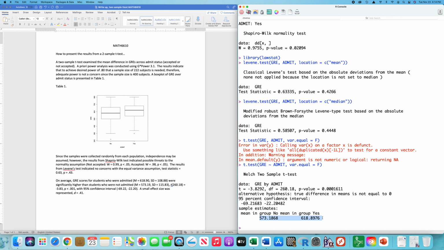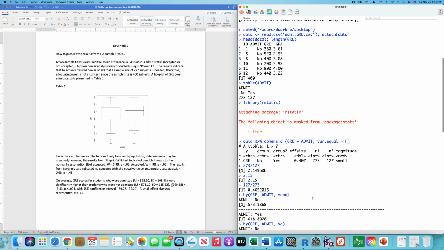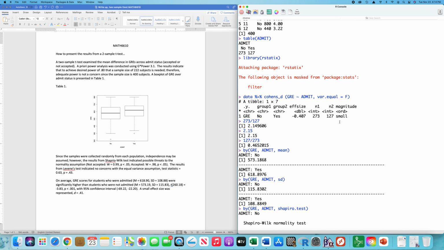which is kind of represented by the group means, right? So small effect size, again, let's go back to the effect. I did that early on, right? So we have a small effect at 0.41. So this pretty thoroughly describes what we would have done and how we would report an independent samples t-test.